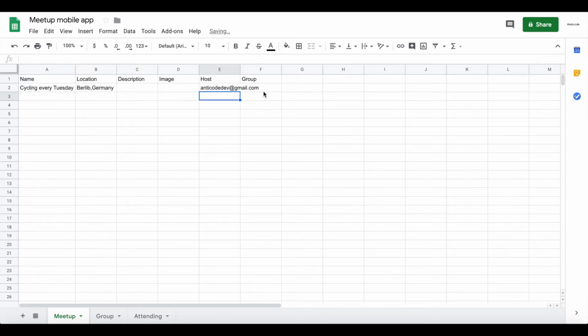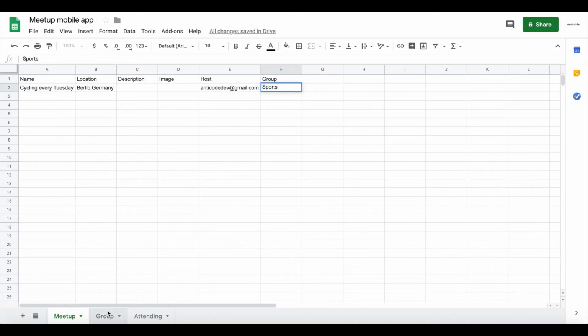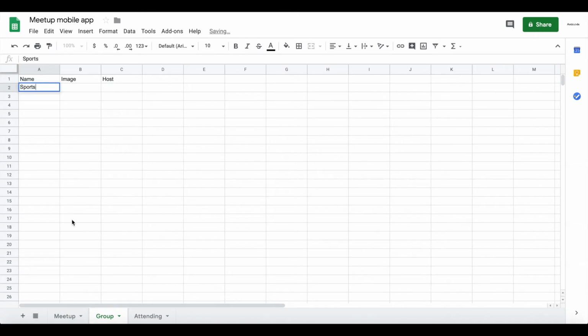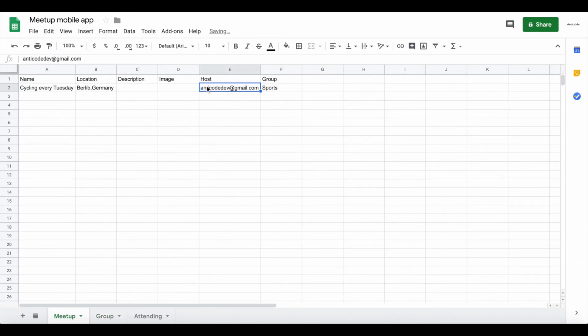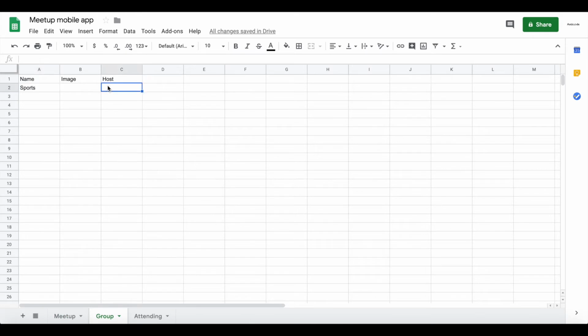Okay. For the group, we're going to call it sports. Okay. And we're going to create a group here as well called sports. The host of the group is again going to be the same email, which is our email. So I'm going to enter that. We're going to work with emails here because that's the way Glide uses emails to authenticate users.